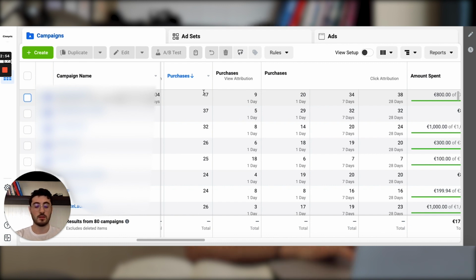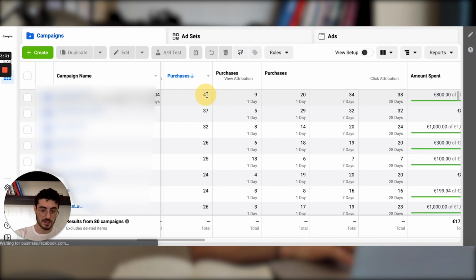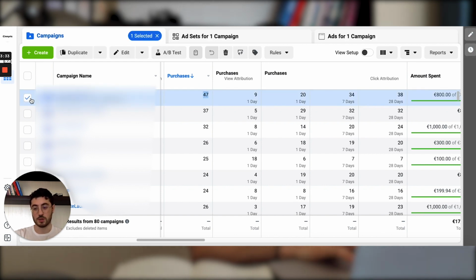Now, as I said, as a result of iOS 14, we're going to be moving into a new attribution model, which is 7-day click and 1-day view. So instead of those 47 purchases that we've reported as a result of the campaign, instead what we will get is these 9, which are the view attribution, plus these 7 days. So it'll be 34 plus 9, which will be 43 purchases. So as you can see here, we're going to get a 4 purchase discrepancy from this purchase right here.